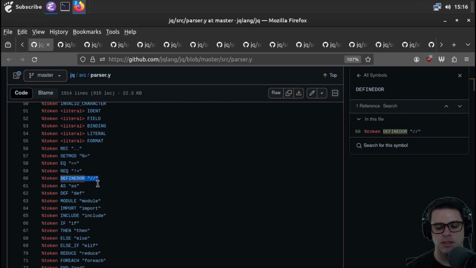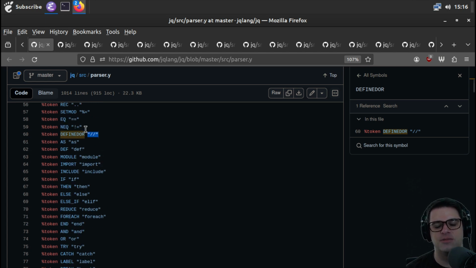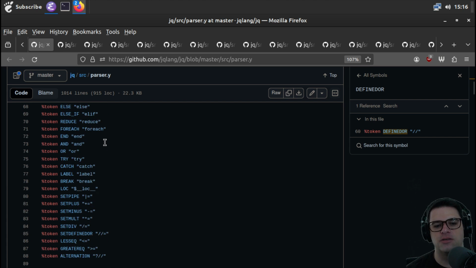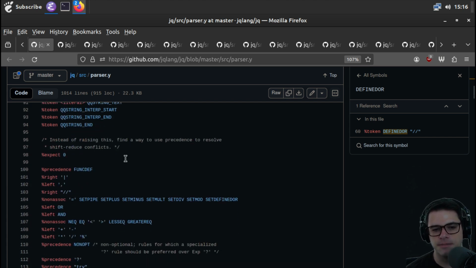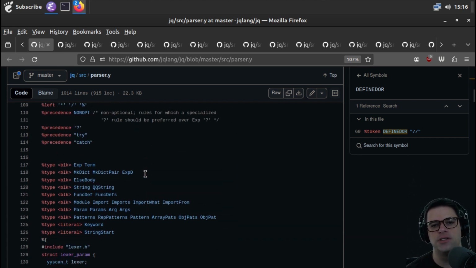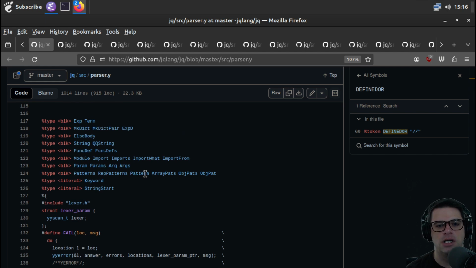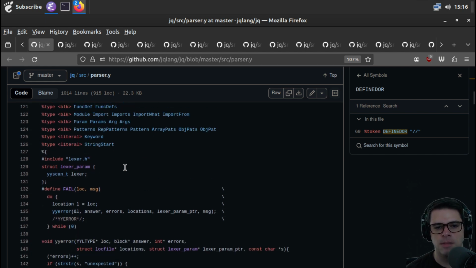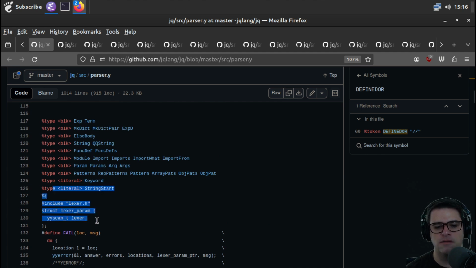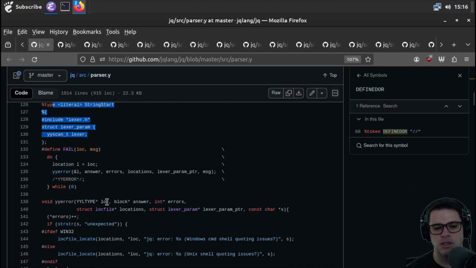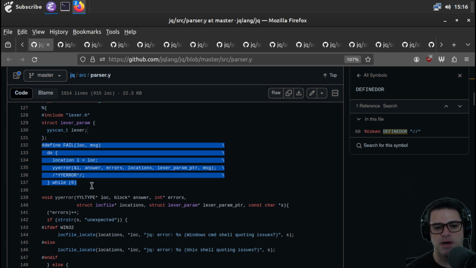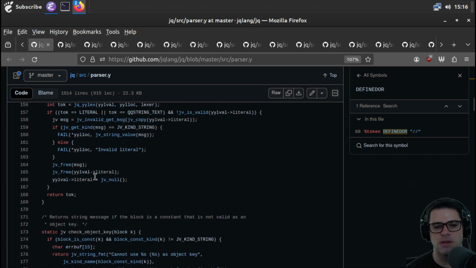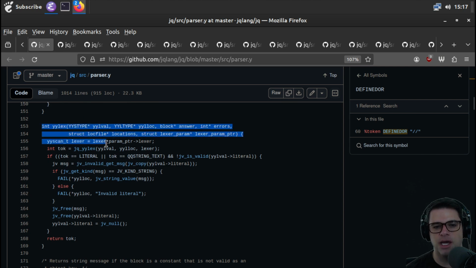Define door. Defined or. I'm not sure what this is doing, but these are obviously the tokens of the language of JQ. And then however yak works, we're defining all of the stuff we would need to create a parser, and then we have yylex.